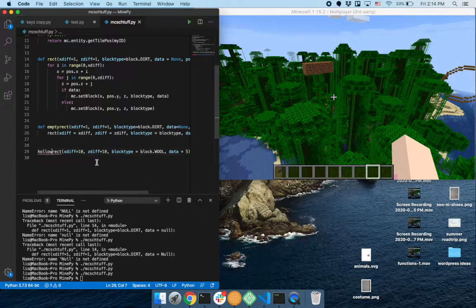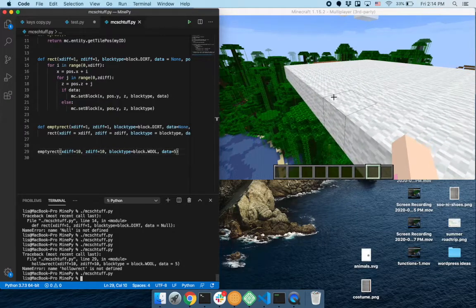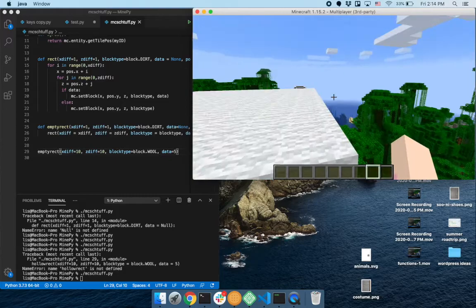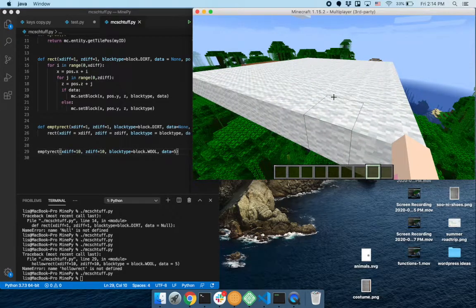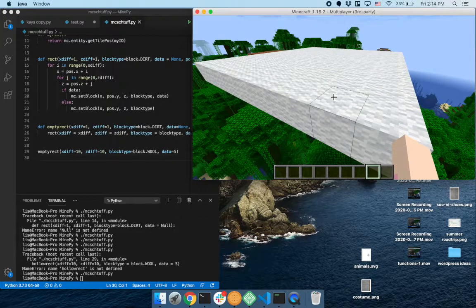And make sure that it works. And it does not work. Oh, because I keep calling it hollow, and it really should be empty. There we go. And I created a big giant 10 by 10 empty rectangle out of wool. Although I am not convinced that that is 5 wool.